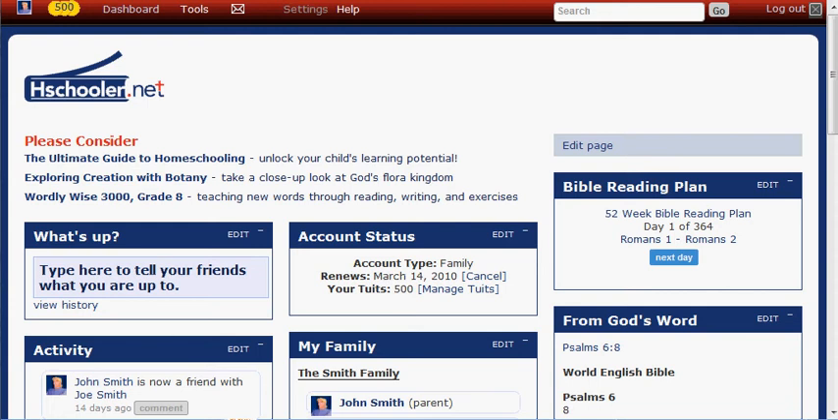There's a new capability in hschooler.net that I want to share with you, and especially I want to share with parents what they can do and what perhaps they should do in terms of managing their family's access to the tool. The new tool is the Photos tool. The Photos tool allows you to create photo albums and to upload photos into those albums.